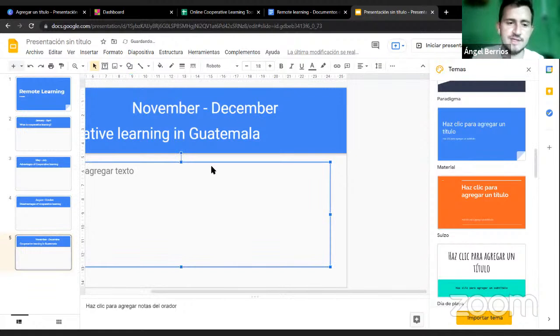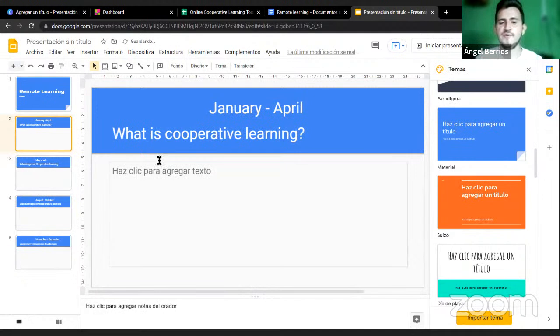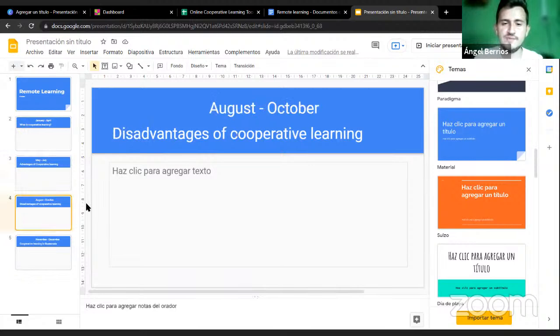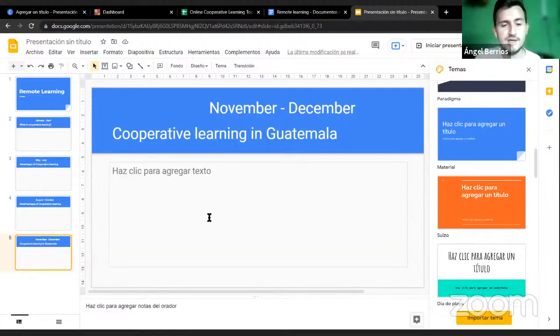Okay, so if your birth month is from January to April, you're going to write on this slide. If your birth month is from May to July, you're going to write on this slide. If your birth month is from August to October, you're going to write on this slide. And if your birth month is from November to December, you're going to write on this slide.